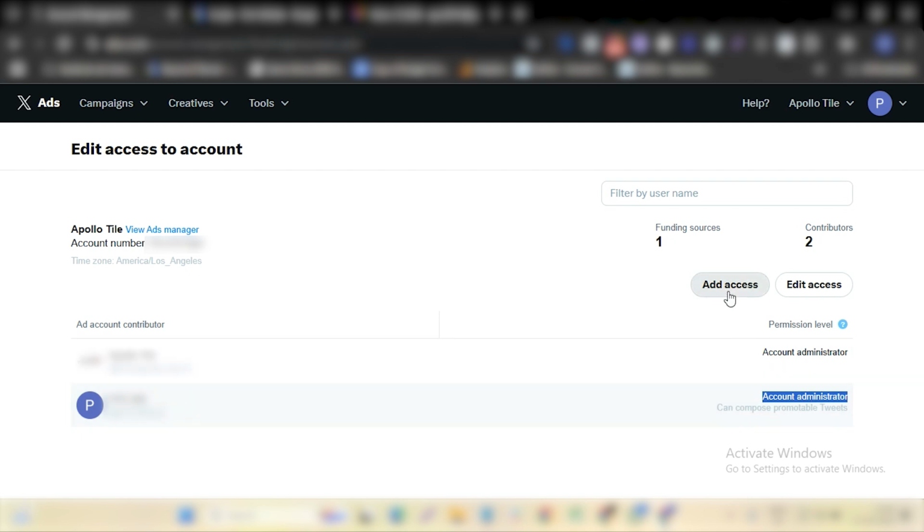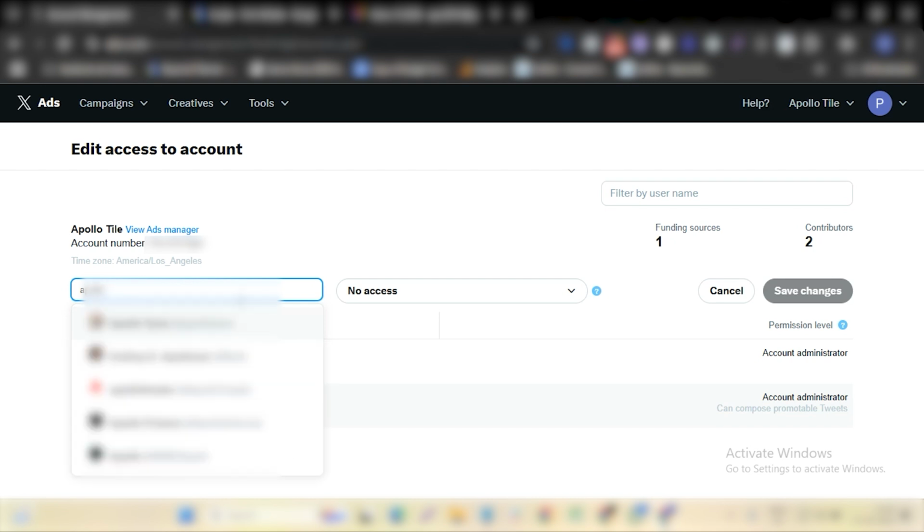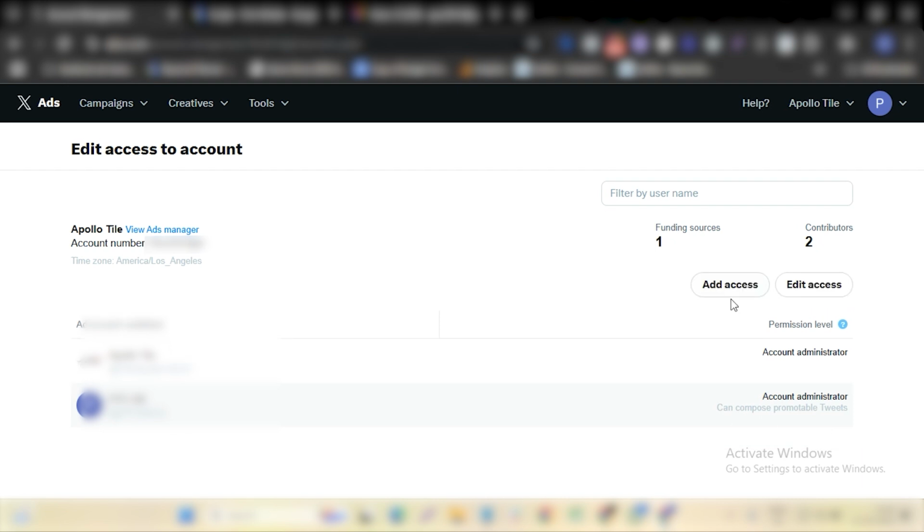So if you have admin access, you can easily click on add and there you can type your ID. There you can select the role, and there you have the option to check so that it can compose promotable tweets. So that is how you can grant yourself edit access so that you can create the ad copies.